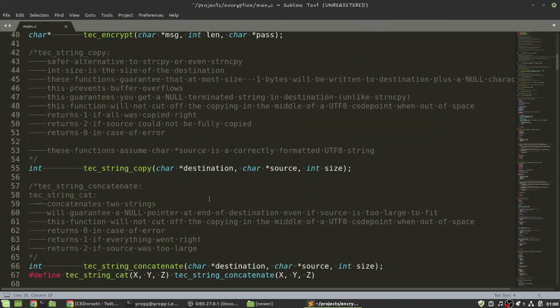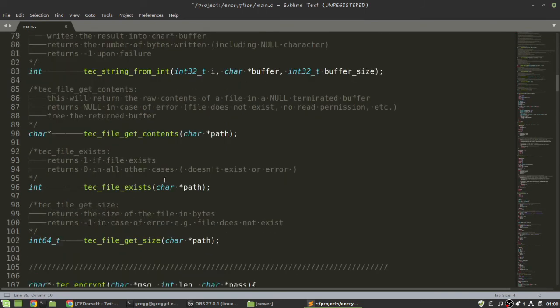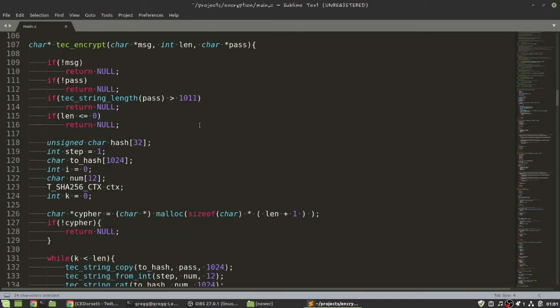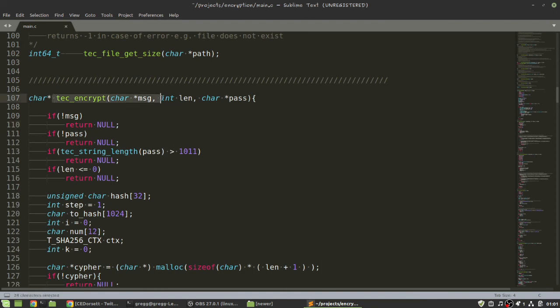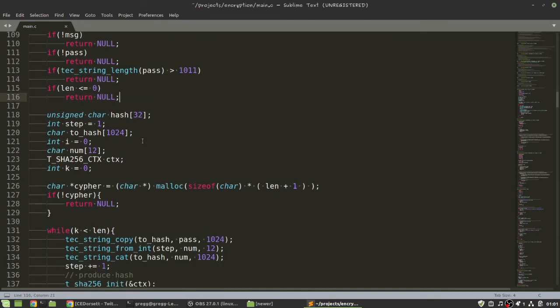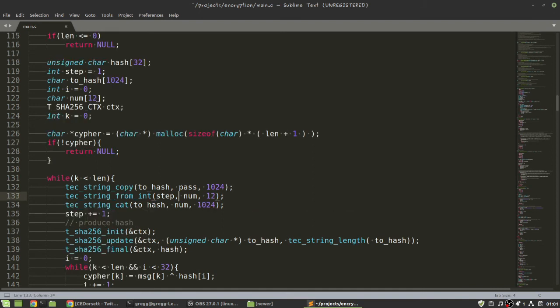Right. So then we have a couple of string manipulation functions which are actually used by the encryption algorithm, and we have a couple of functions to manipulate the files, and you're going to see in a second why I'm using this. So here, this is the actual function. Okay, so these are a couple of checks on the input. And then here you see the SHA-256 hash is actually being computed. What else can I show you? So basically you have this character string to hash. You copy the password into this string.